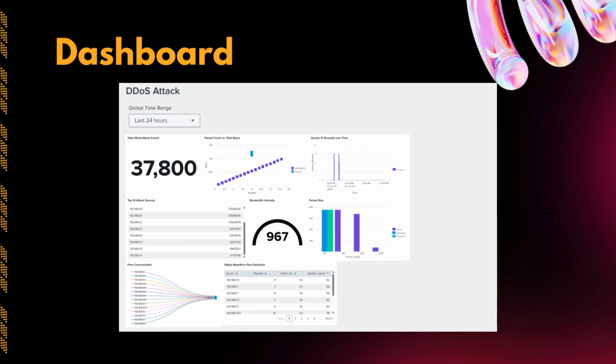The purpose of this dashboard is to help security analysts quickly detect, verify, and prioritize incidents without manually checking raw logs. Instead of reacting after the server goes down, this dashboard allows us to identify the attack early, understand its scale, and also begin investigation immediately. In the next slides, I will explain how each visualization was built using SPL queries and how we use them to detect and confirm the DDoS attack.